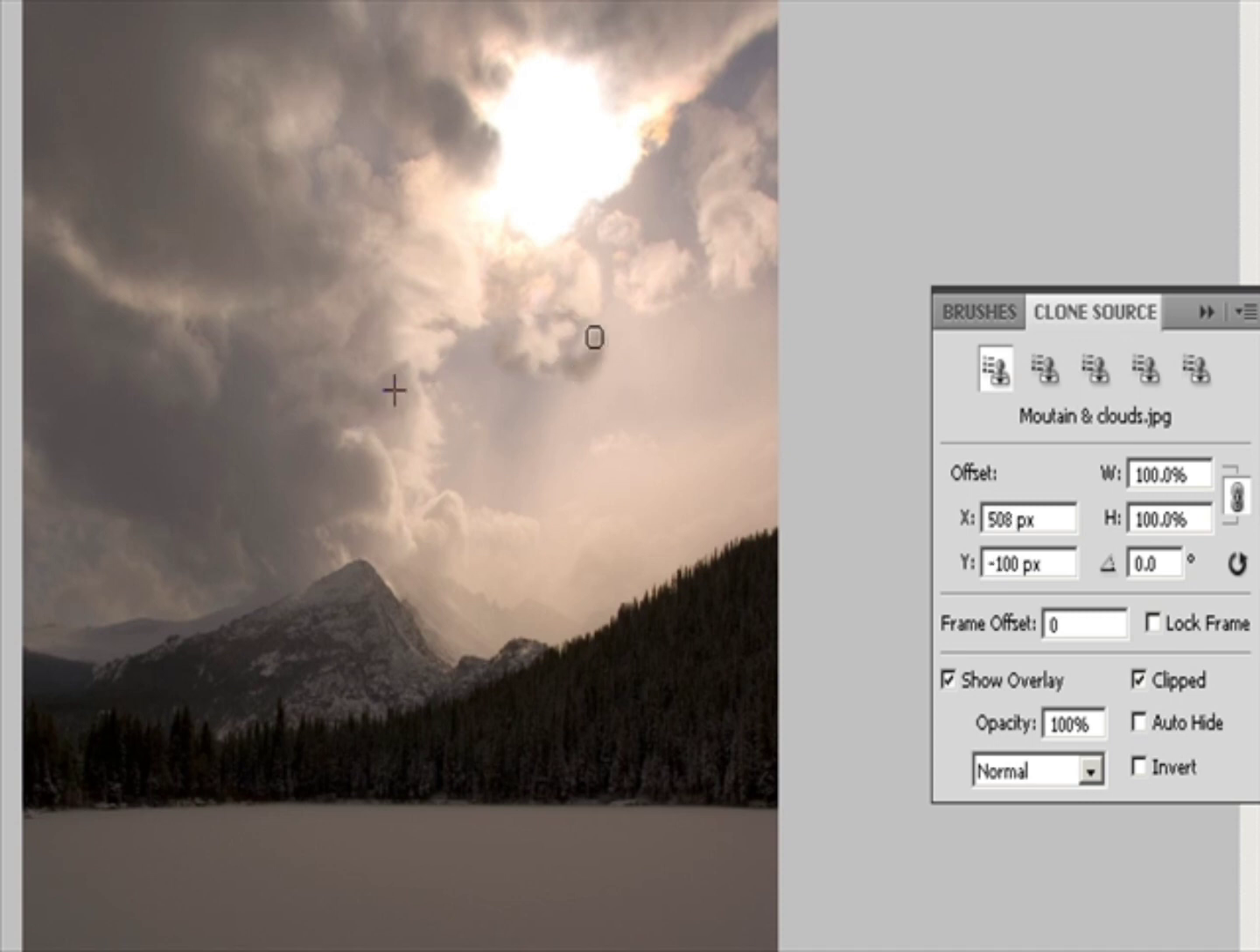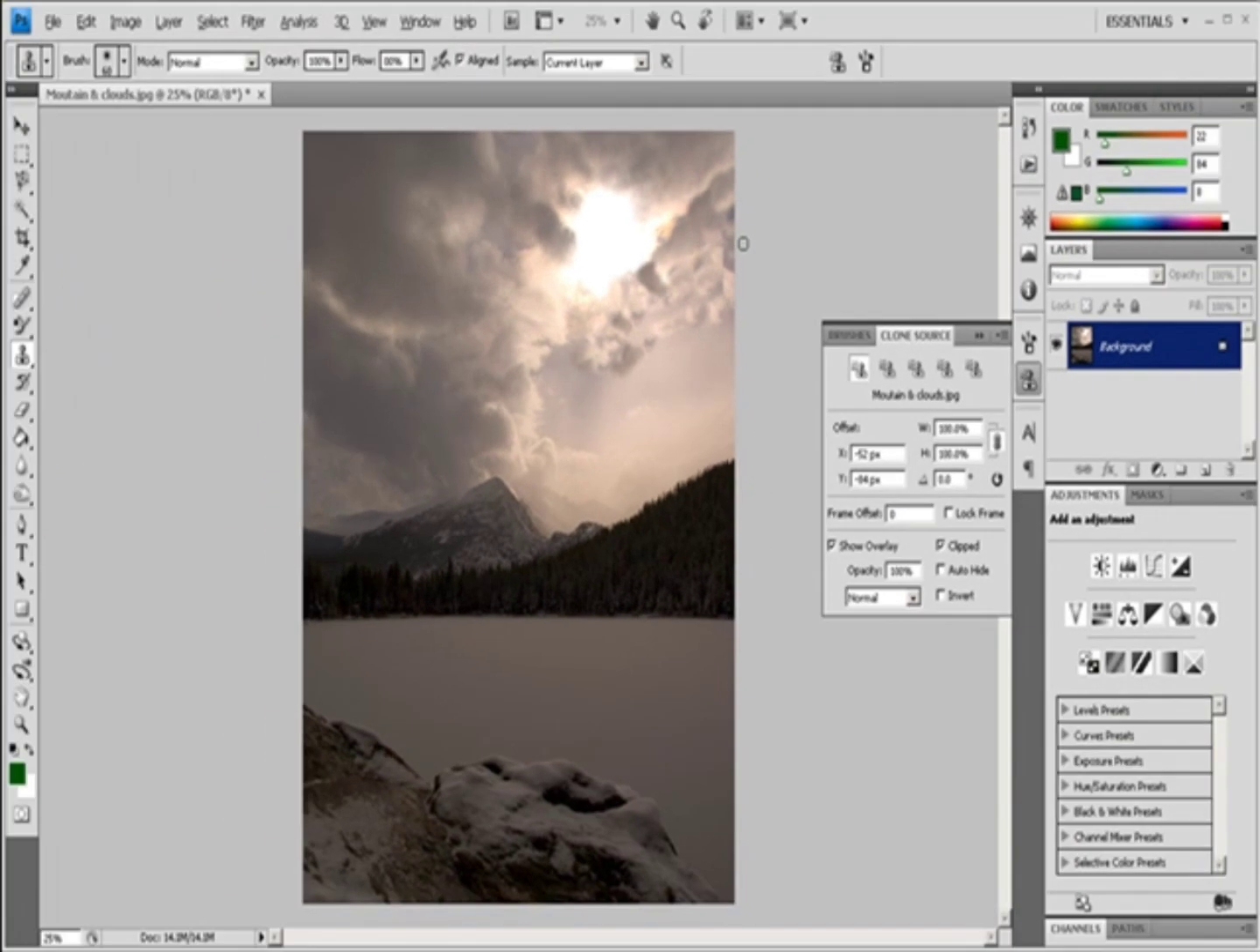6. Optional. To select the sampled source you want, click a Clone Source button in the Clone Source panel. 7. Optional. Do any of the following in the Clone Source panel. To scale or rotate the source that you're cloning, enter a value for W (width), H (height), or the rotation in degrees. To show an overlay of the source that you're cloning, select Show Overlay and specify the overlay options. 8. Drag over the area of the image you want to correct.